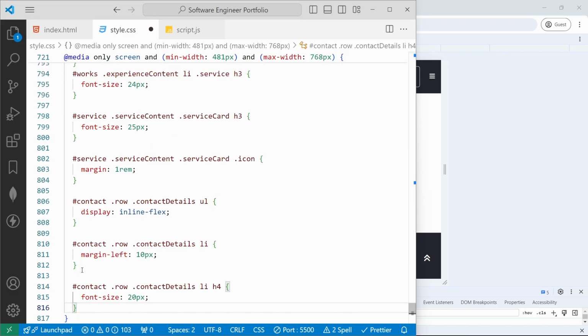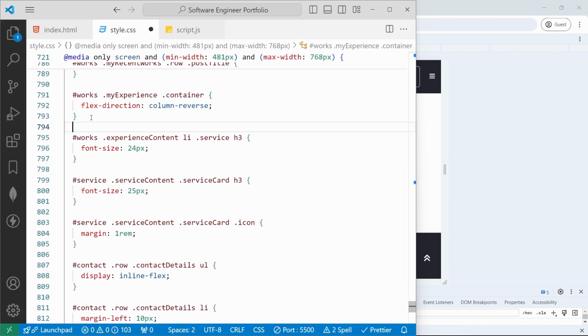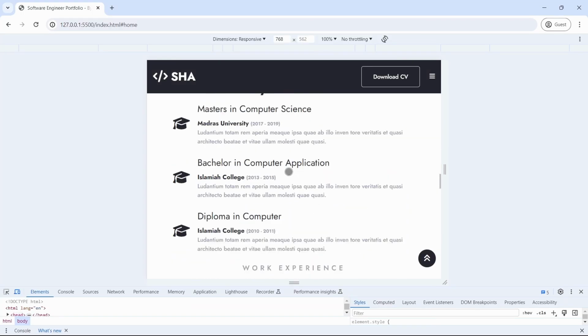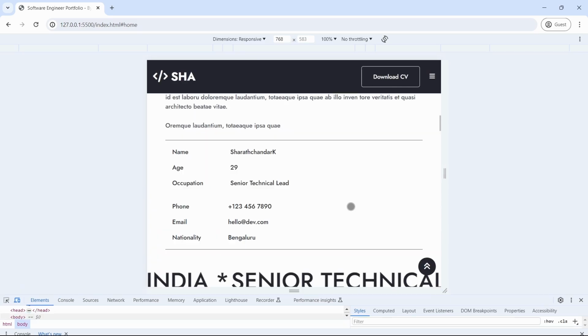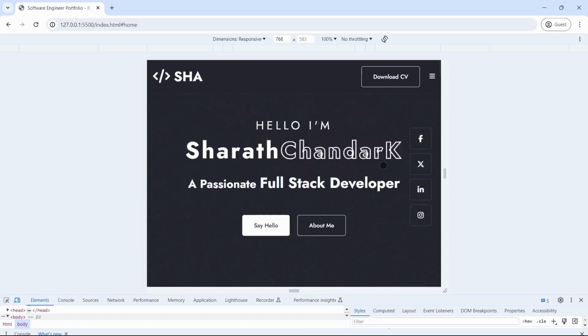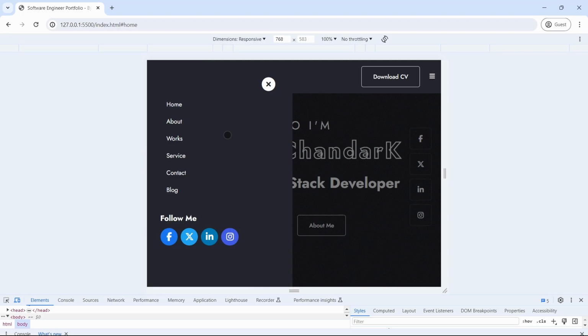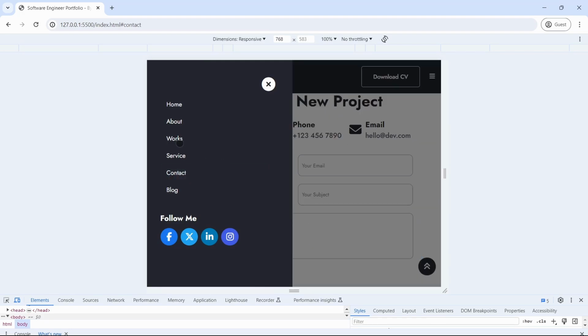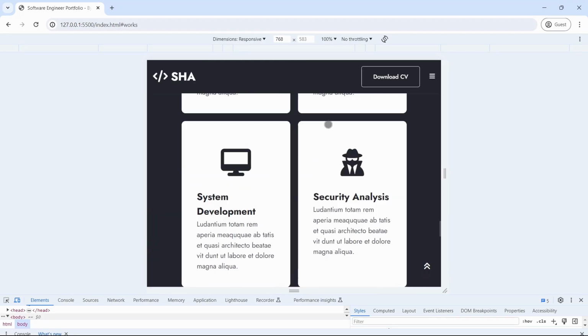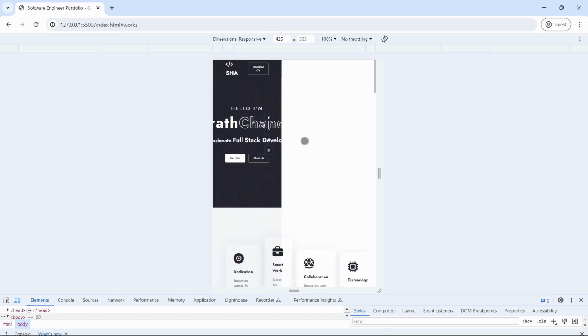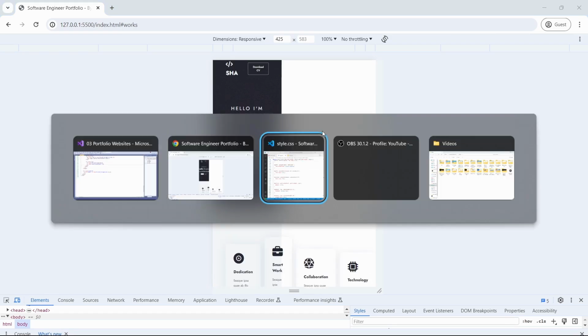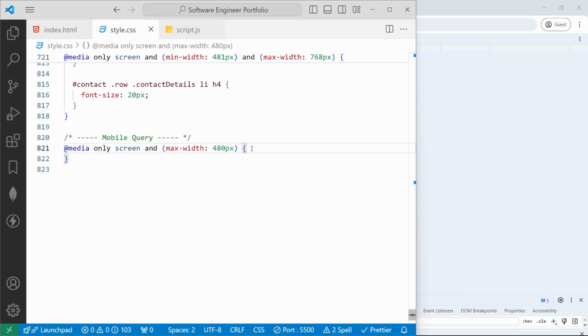I will set another font size here for the works and service. If I save and go to the browser, we can see this. Now for the tablet view, everything looks great. If I click the menu, we can see that the menu and the click are also working and everything looks fine. If I switch to the mobile view, it is still not fine.